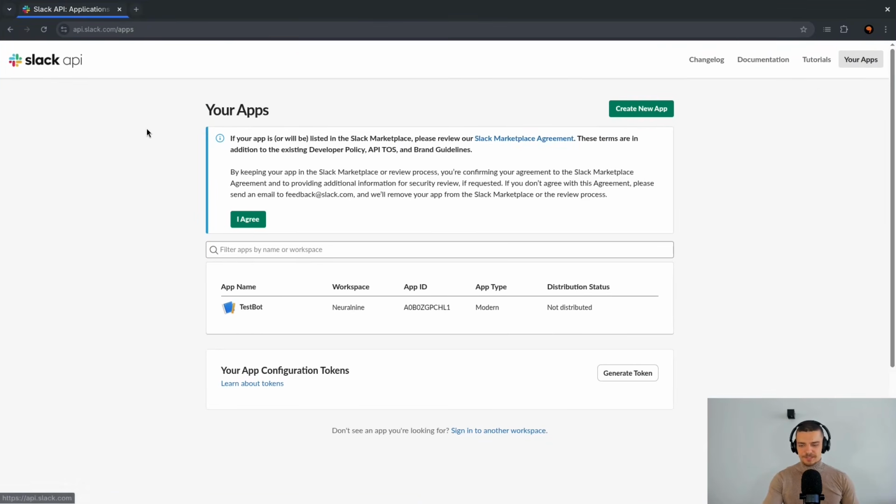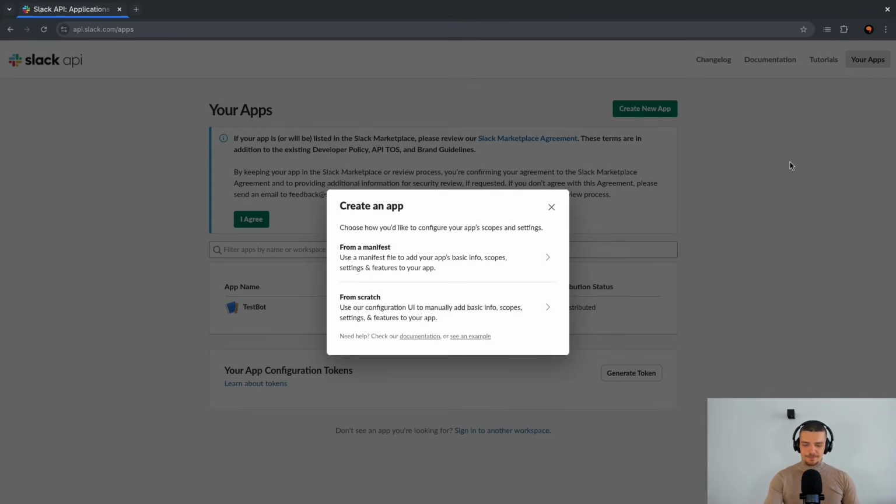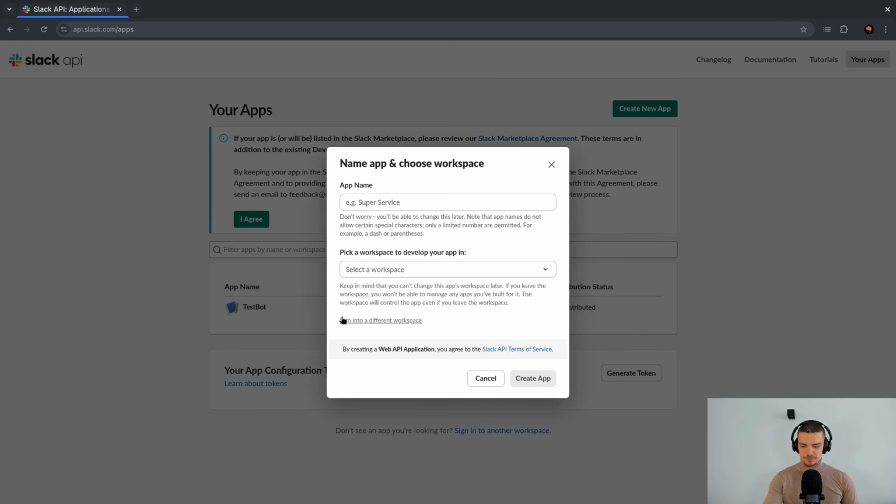api.slack.com/apps. You can also go to Google and just type Slack API, then you're going to be taken to this application page. Of course, log in, and then all you need to do is you need to click on Create New App. Now, since we're going for the most minimal example here, we're going to start doing it from scratch. So we're not going to use a manifest. We're going to start with this option here.